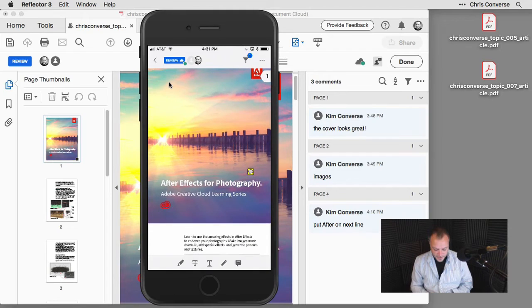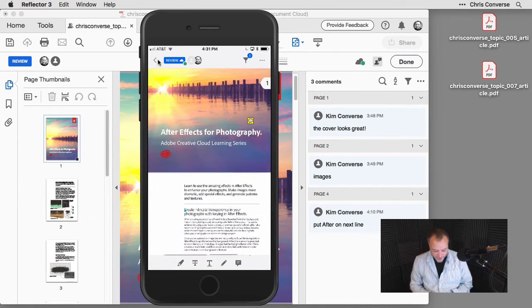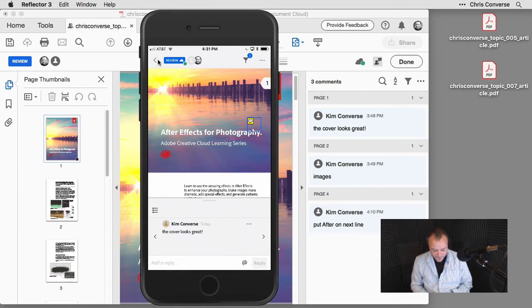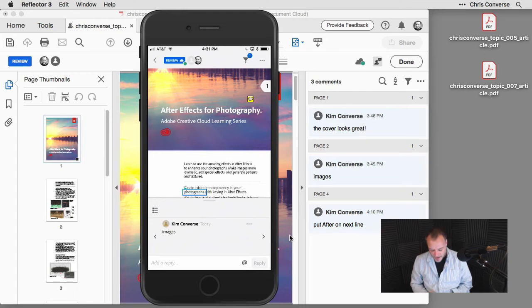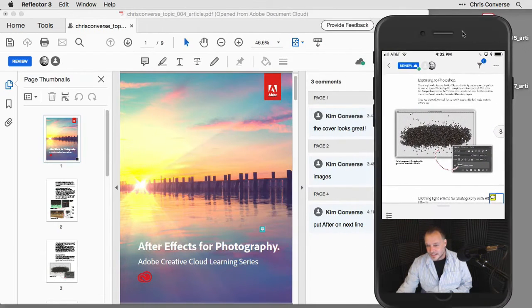What I can do is come in here and tap on the different items and take a look at how I want to filter all of these items, whether I've read them, whether I've resolved them, and when they were added and by who. So I'm going to hit cancel up here. I can scroll through and take a look at the comments, so I can tap on one of these. I'll tap on this first one here, and she likes this cover. And notice I can click these arrows here on my phone and go back and forth and just cycle through all of the comments. As I hit a different comment, it'll automatically scroll to the page that contains that individual comment. And I get a very similar workflow on the desktop as well.